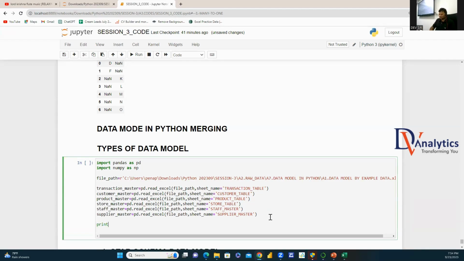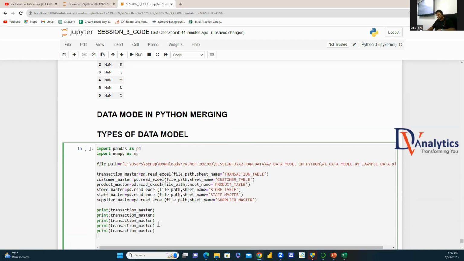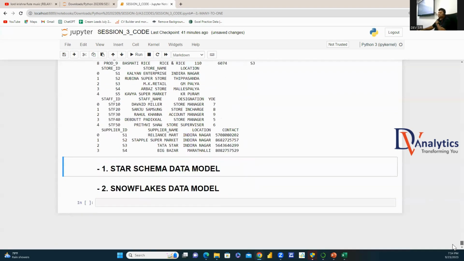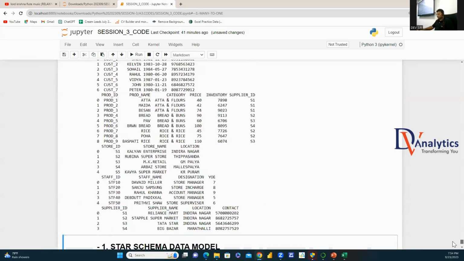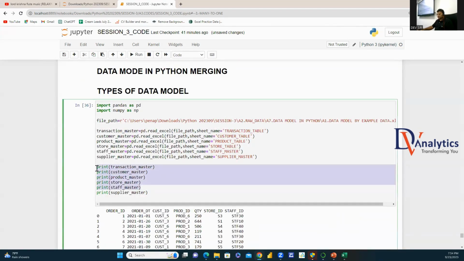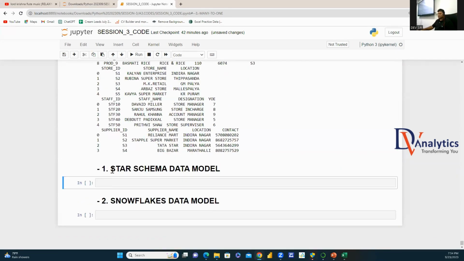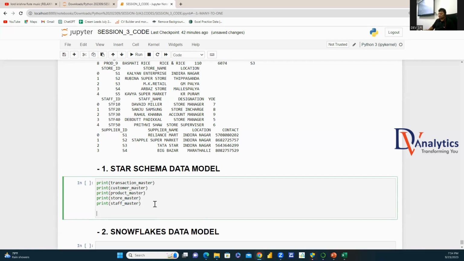So how do we print all these tables, guys? Print with transaction master, right? So you can call... right. If you run this program, did you see this output coming? Right. Now for the star schema data model, what will we do here, guys? We'll be taking only these 5 tables. Yes or no? We have these 5 tables, right?